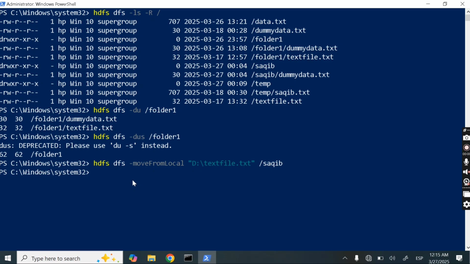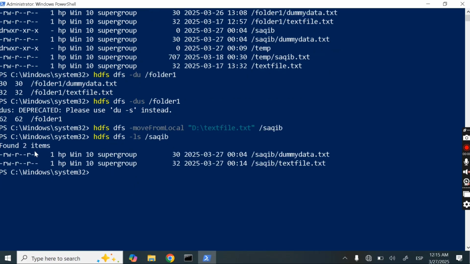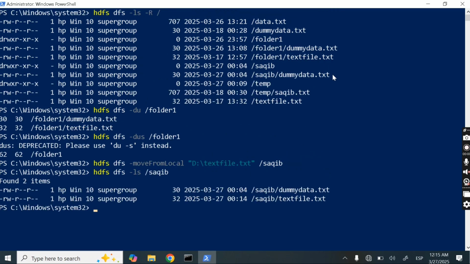Now let's check whether this file has been moved or not. How to check it? hdfs dfs -ls, and then we will check inside Sakib. Found two items. Previously you can see there was only one file, dummy data.txt. Now we have two files, dummy data.txt and text file.txt. So I have moved this text file from my local system to the HDFS system.